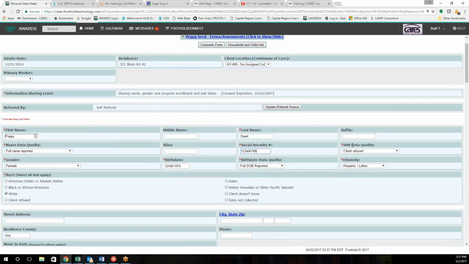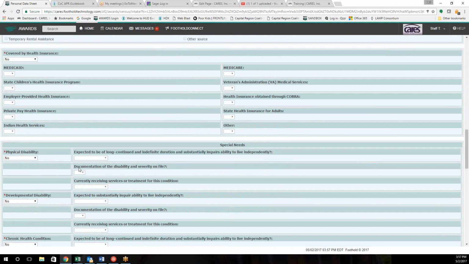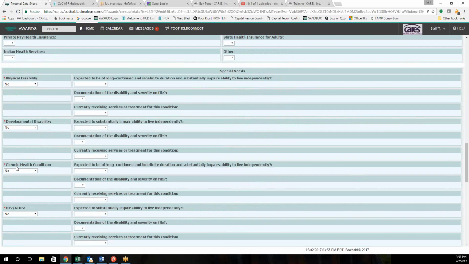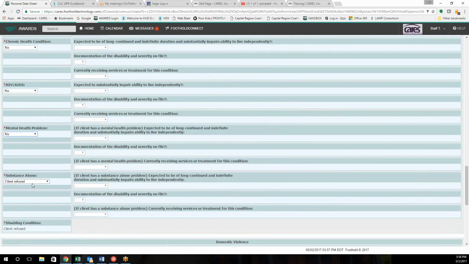I'm going to enter her real social security number, and then I'm going to come down here to her special needs section and find the special need that she refused. She refused to answer whether or not she had a mental health diagnosis or substance abuse. I now know that no, she did not have a mental health problem at the time of admission.